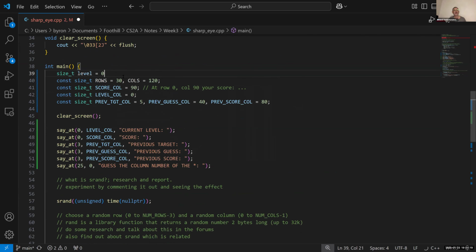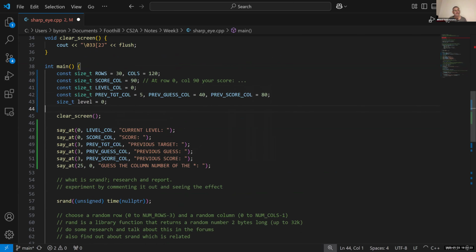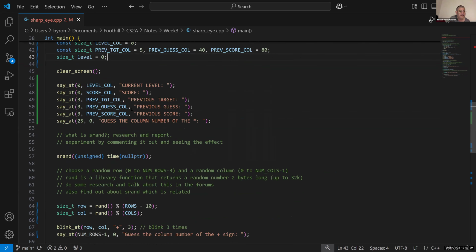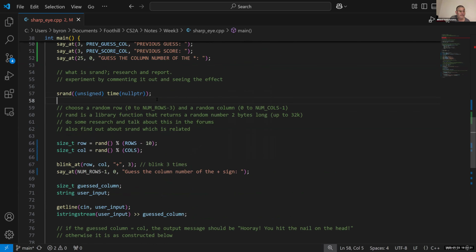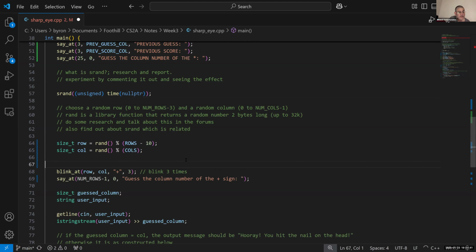Okay, and because it's not a const, you can put it after all of the consts. Consts come first, and then it. Okay, all right, level equals 0. Now let's go to after the srand. Now you've got the row and we've got the column. Now on line 66, hit enter, and then tab in. One more space below it so you get some breathing room.